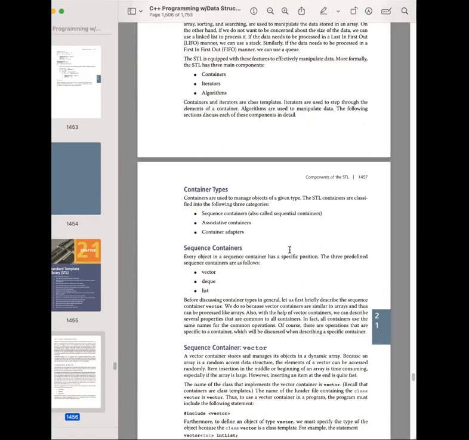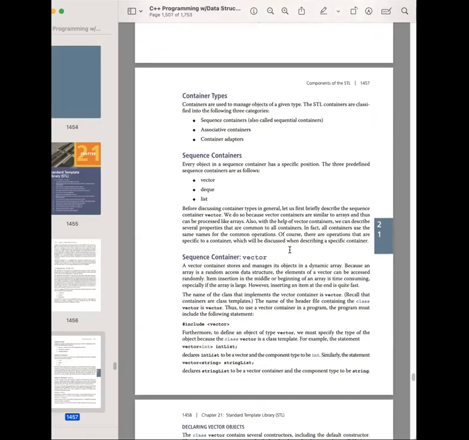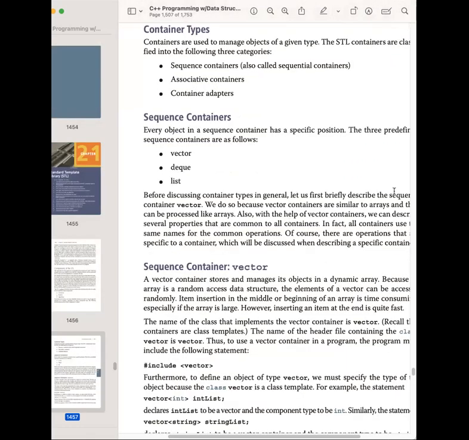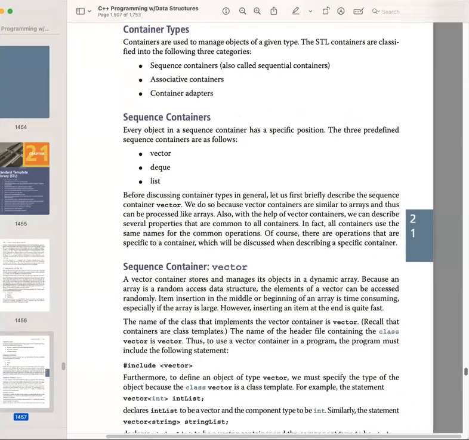Okay. So the containers themselves come in the following varieties. We have sequence containers, which are also called sequential containers. Those are things that have a specific position. There are also associative containers, which are going to be kind of like the dictionaries in Python. And then there are container adapters.